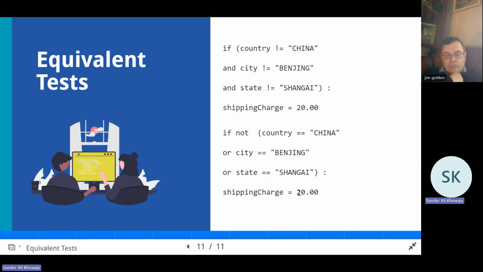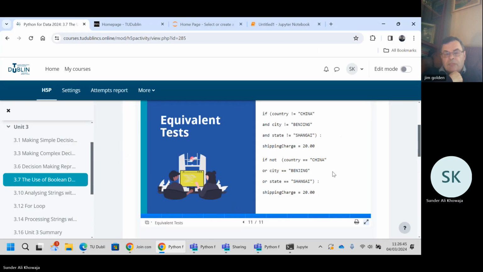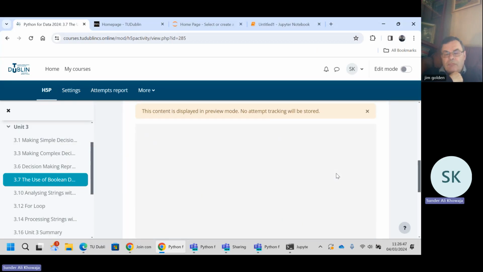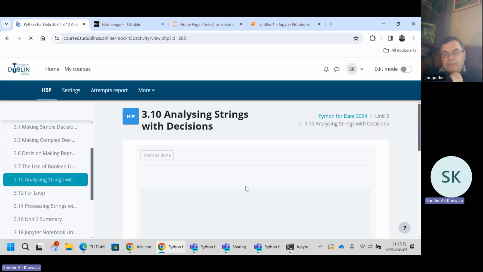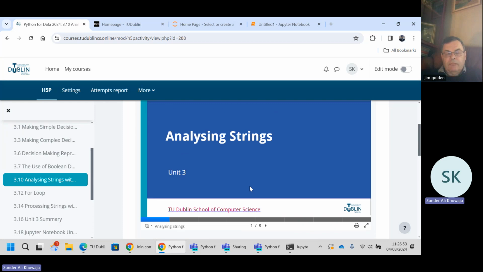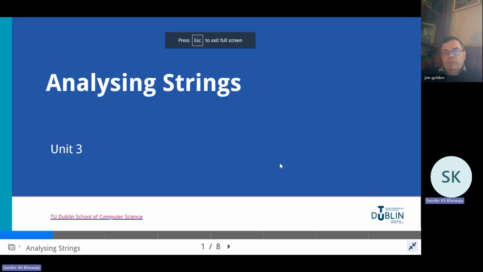And this is one of the examples. You can check this example and see whether De Morgan's law works or not. I hope that it is clear. Let us move to analyzing strings.